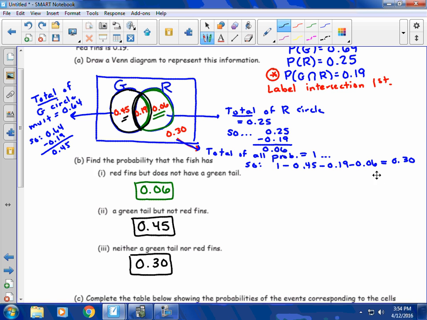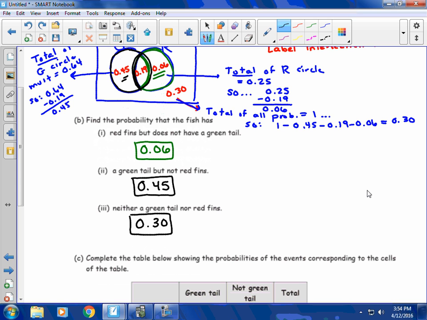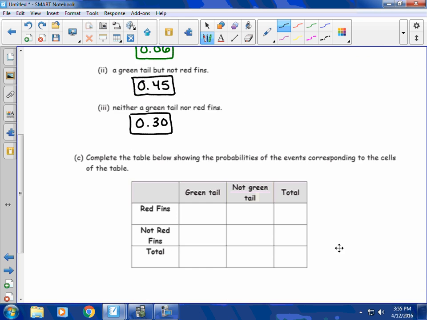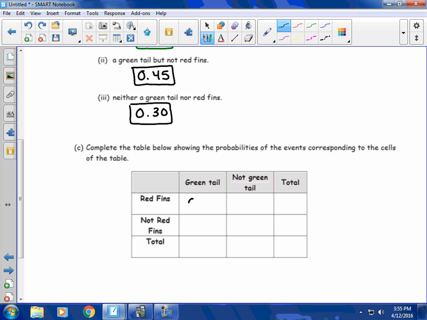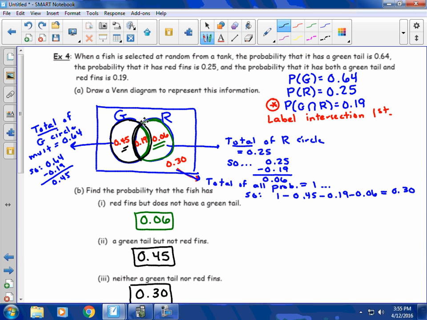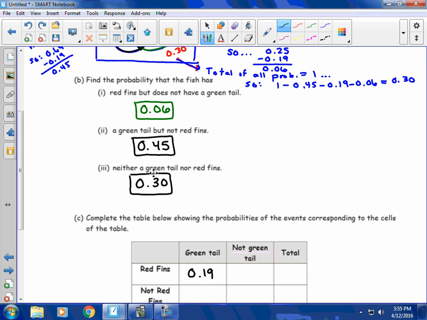Okay. Last part for this question says, complete the table below showing the probabilities of the events corresponding to the cells of the table. It's kind of annoying, I'm going to have to keep flipping up here. What would go in this cell here would mean if I have red fins and a green tail at the same time. Red fins and green tail was that intersection, so this would be 0.19. Let's go across. Red fins but not a green tail. We did that already. That's just the 0.06.